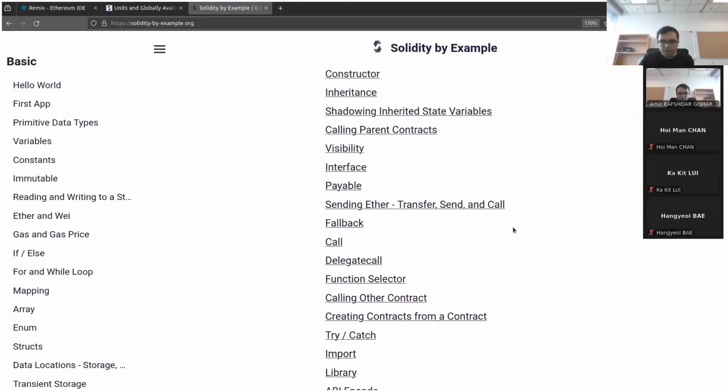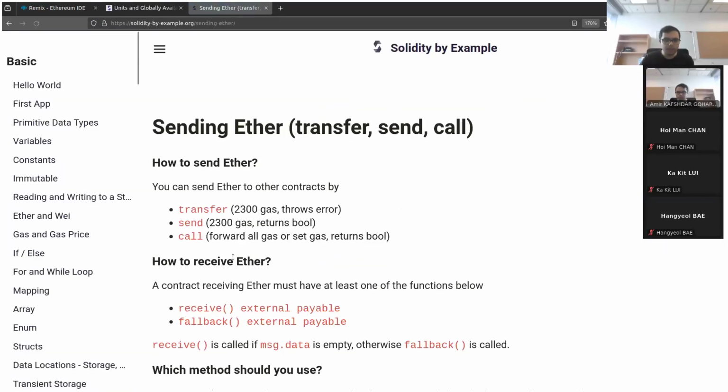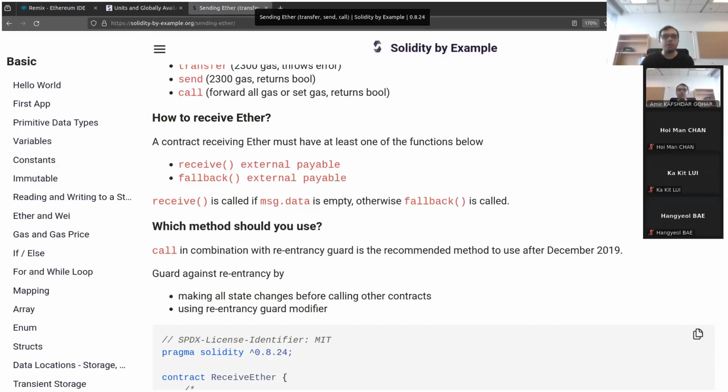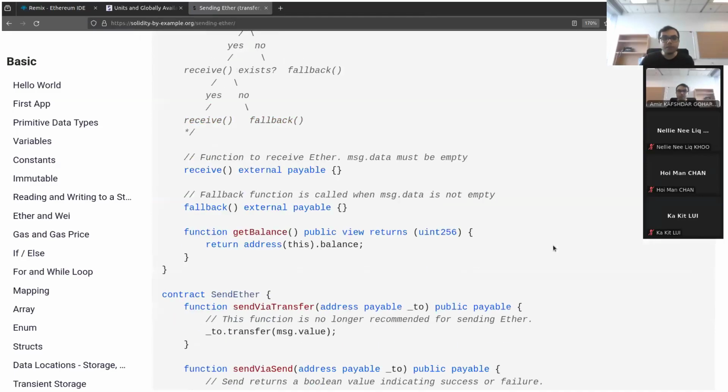So here you can see the different ways of sending Ether, and again, all of the things that we covered in the previous session. And it also tells you what happens with the receive and fallback functions. I have covered this as well.